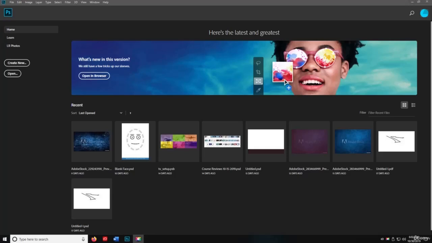All right, welcome back to section 3 in Photoshop menu keyboard shortcuts. So in this lecture, we're going to talk about file menu keyboard shortcuts. So let's head over to Photoshop, which I've already opened. And what I want you to do is create a new document.